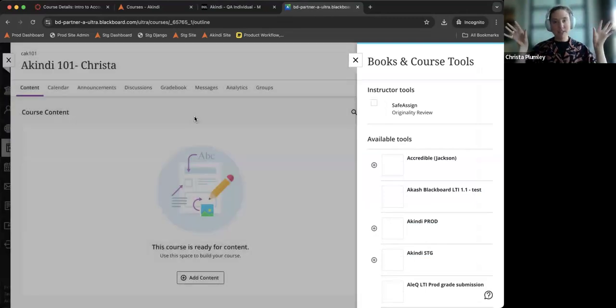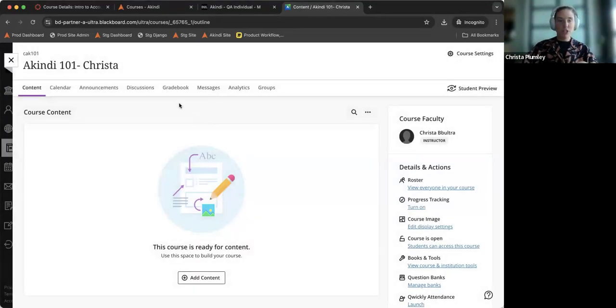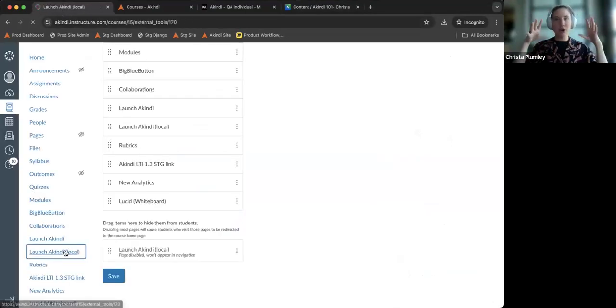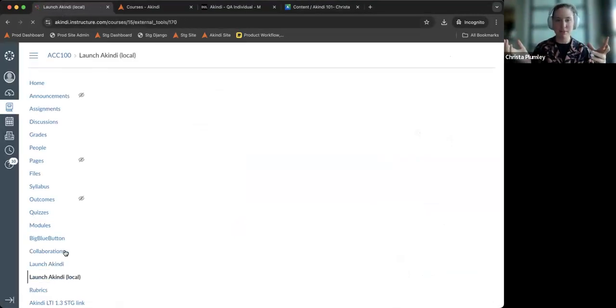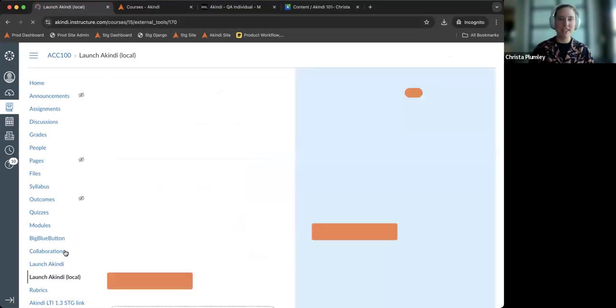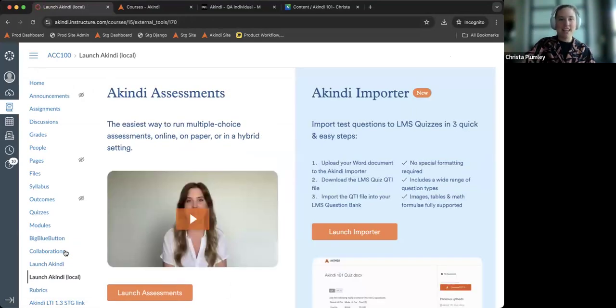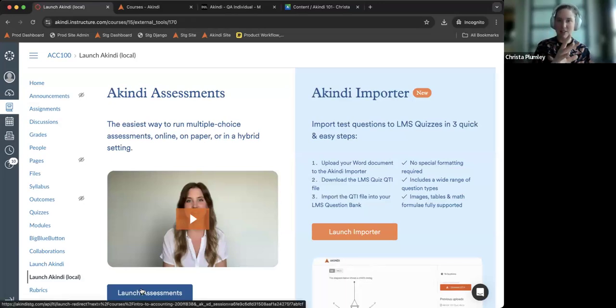From whatever learning management system you're coming from, as soon as you click Launch Akindi from your course, you will then go through the exact same process as every other learning management system. You'll be presented with a landing page with an option to either launch assessments or launch Akindi. The button might look a little bit different depending on your school. You'll click Launch Assessments, and then you'll be brought into Akindi.